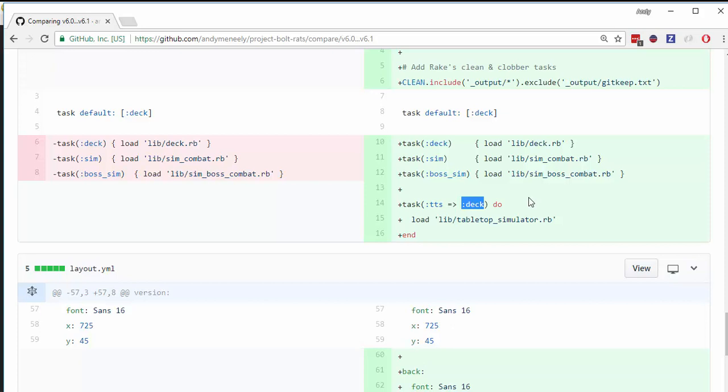The reason for that is that I want to take everything in the build of the deck, and I want to take the output of those images and use them again as inputs. And so I don't want to run this unless I've actually run the deck task first. So in order to do that, I set up a dependency. Say I run a whole bunch of these tasks at once, I get to Tabletop Simulator, Rake keeps track of which tasks I've run and which tasks I have not run. If I've run deck, it'll go ahead with Tabletop Simulator. If I have not, it will run deck first. So, nice little dependency tree.